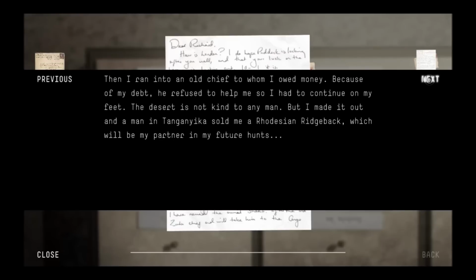Then I ran into an old chief whom I owed money. Because of my debt, he refused to help me, so I had to continue on my feet. The desert is not kind to any man, but I made it out, and a man in Tanganyika sold me a Rhodesian Ridgeback, which will be my partner in my future hunts.